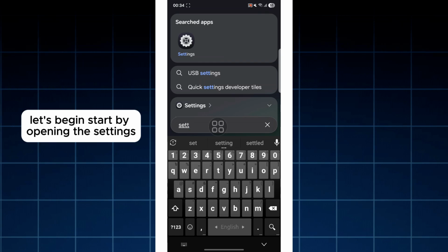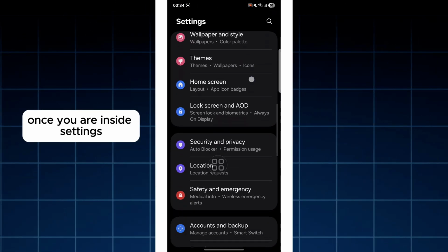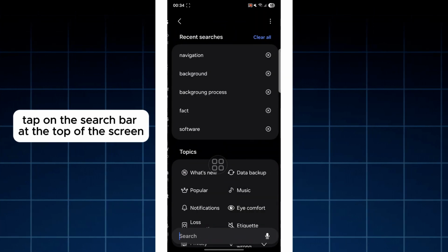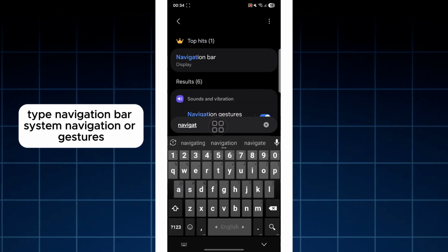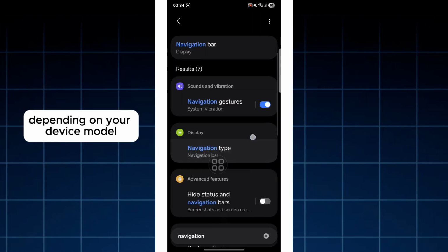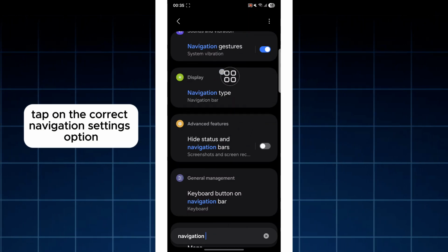Let's begin. Start by opening the Settings app on your Android device. Once you are inside Settings, tap on the search bar at the top of the screen. Type Navigation bar, System Navigation, or Gestures depending on your device model. As the results appear, tap on the correct navigation settings option.